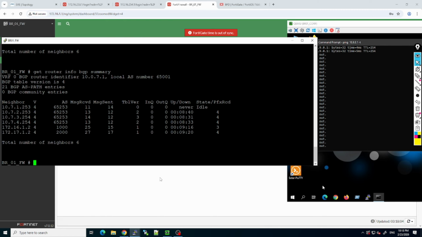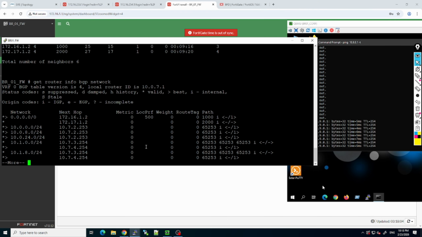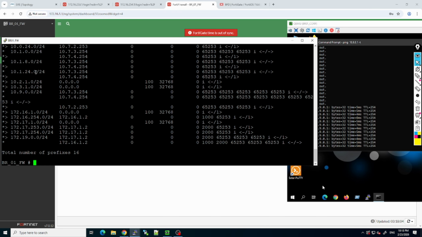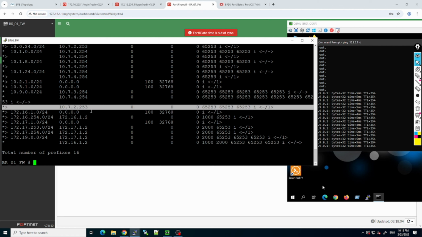I know it's boring to watch. Yeah, just the BGP down. When it went down, now it has the best route via the secondary tunnel. 10.9, yeah, it's the best now. So there is ping reachability there.